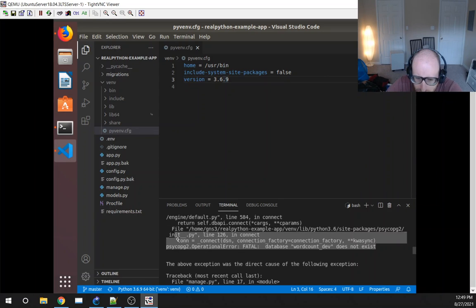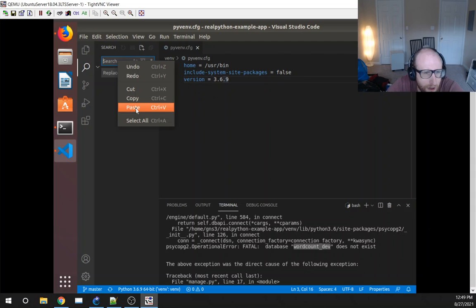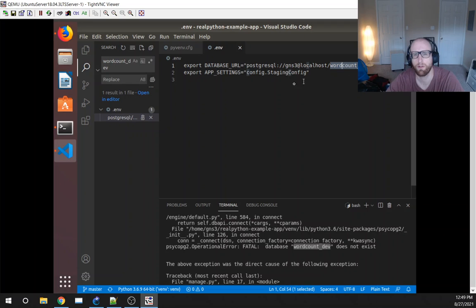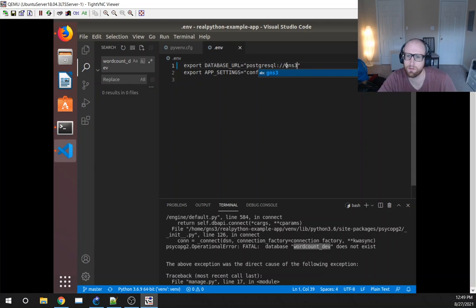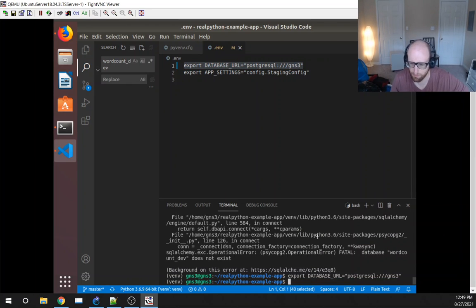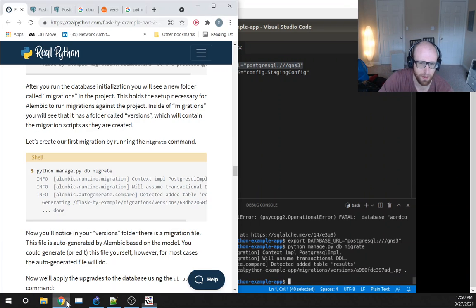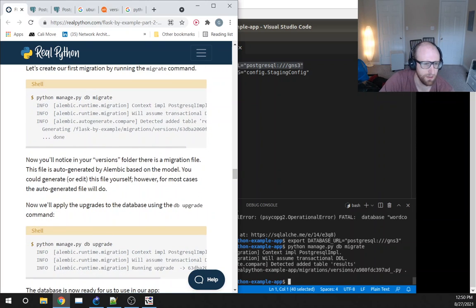Yeah, database word count dev does not exist. Okay, so you know what? Let's try to use a different database name. So we're going to find this word count dev in a file. So we've got it in our GNS3 file here. So we'll just say GNS3 like this. Okay, so that worked. That's fine. It's a little bit different, a little bit messy, but that worked.